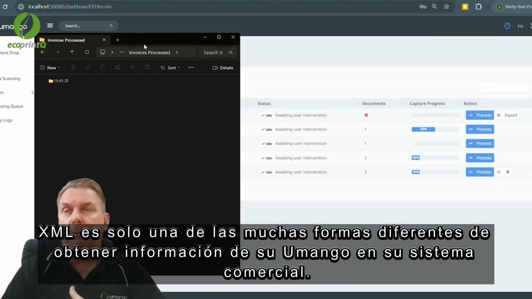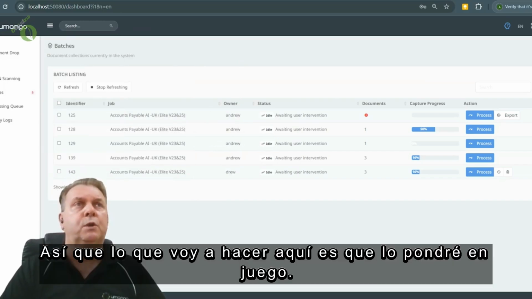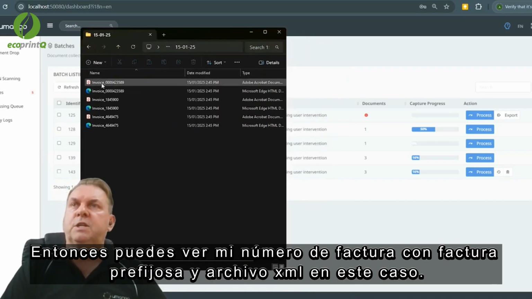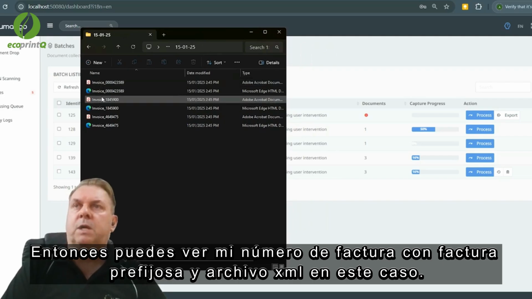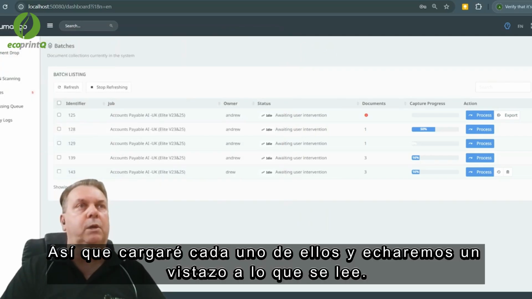XML is just one of a multitude of different ways that you can get information from Umango into your business systems. So what I'm going to do here is bring that into play so you can actually see. There's my invoice number with the prefix invoice in this case and the XML file. So I'm just going to load each one of those and we'll take a look at what was read.